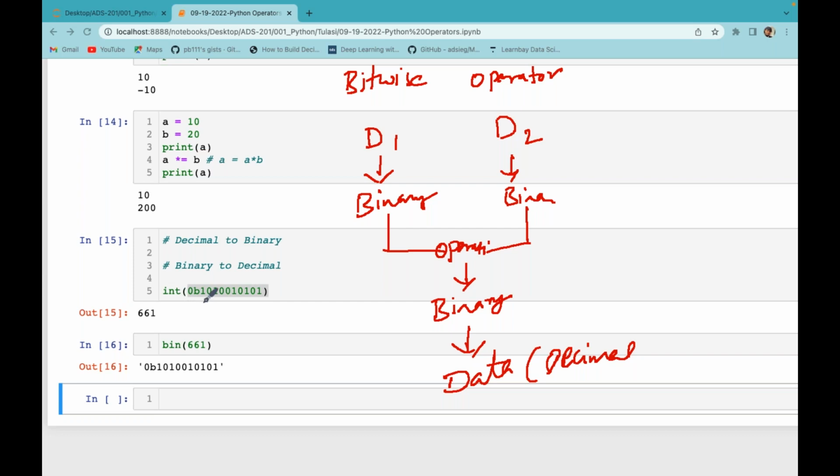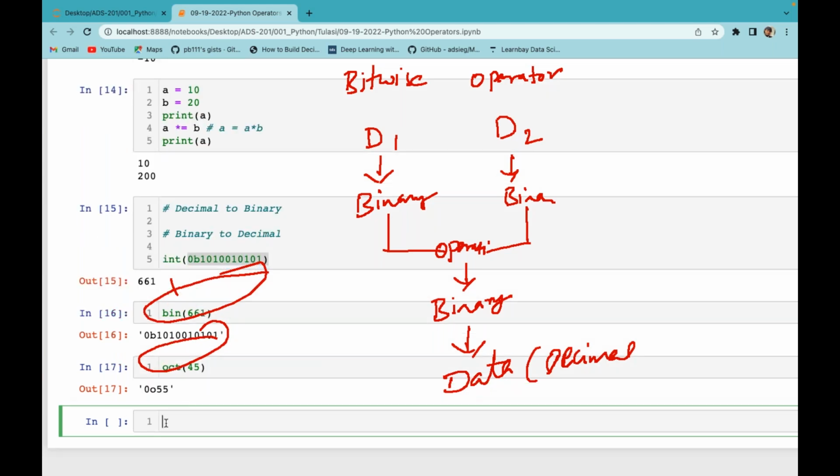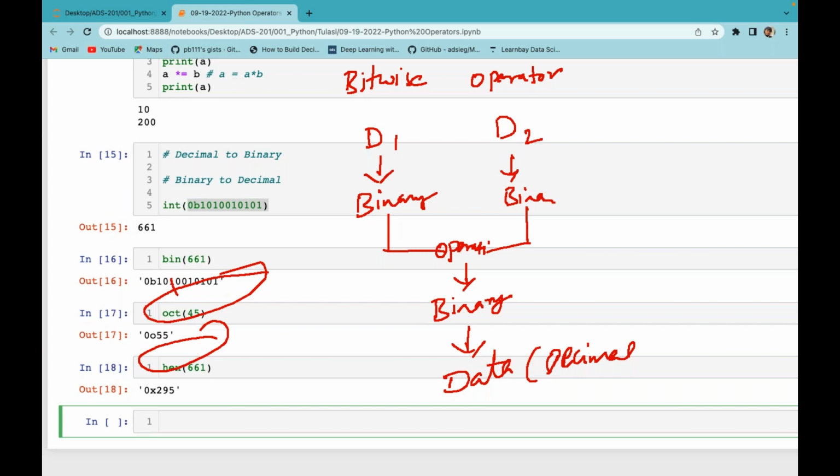But the thing is that we should know the logic, right? If you want to convert into the decimal number, we can use the int function. If you want to convert into binary data, then we can use the bin function. If you want to convert into the octal number, then we can use the oct function. Okay, so this is octal number. If you want to convert it to the hexadecimal number, then we can use the hex function. So this is the way we have number system conversion functions.